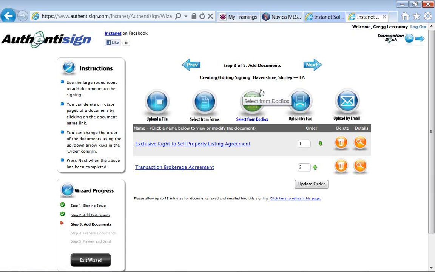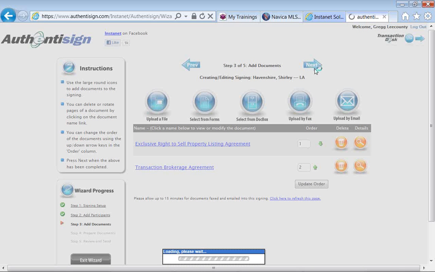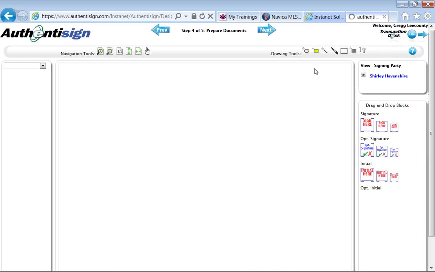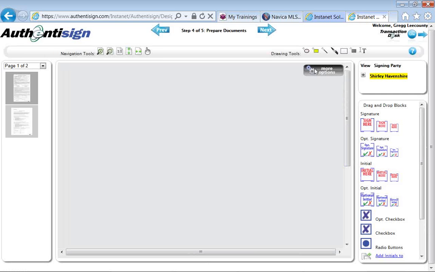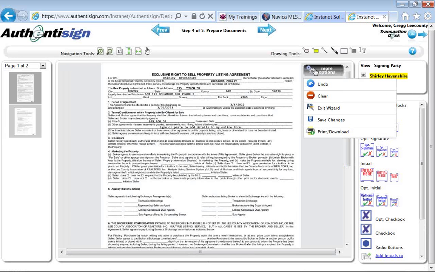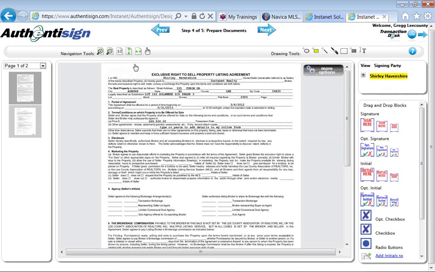Once you've added them in from any of these different methods, next is plotting. So the next functional step is preparing these forms. We're going to plot where the signatures and initials go. We're going to make sure that we get the appropriate digital signatures and initials on our forms and contracts. Anywhere that we would require an ink signature or ink initial, we are going to add the digital initial or signature to our online Authentisign signing.